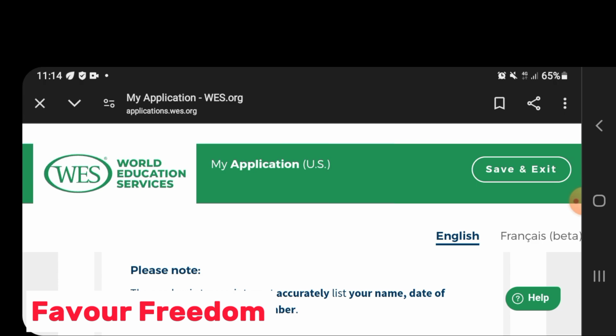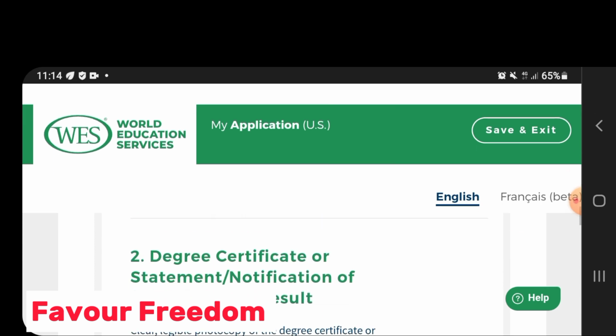Because you have been given a student ID, it's official, like you have already registered with WES. Otherwise, they will not proceed. So remember, they need to write the WES ID. Give them the WES ID. They need to write it on that transcript before sending it to WES.